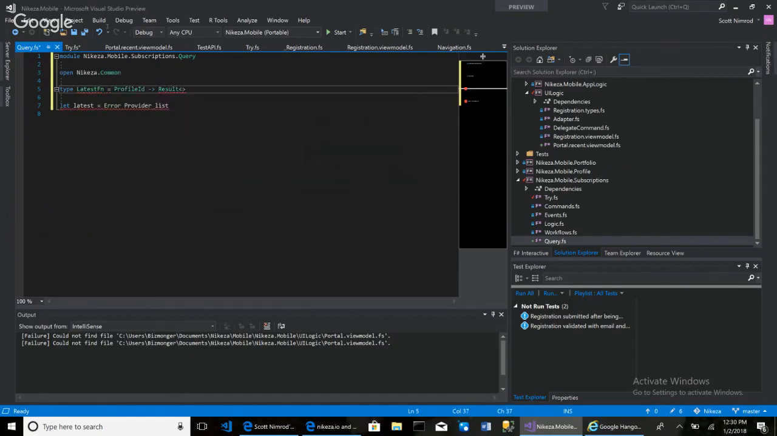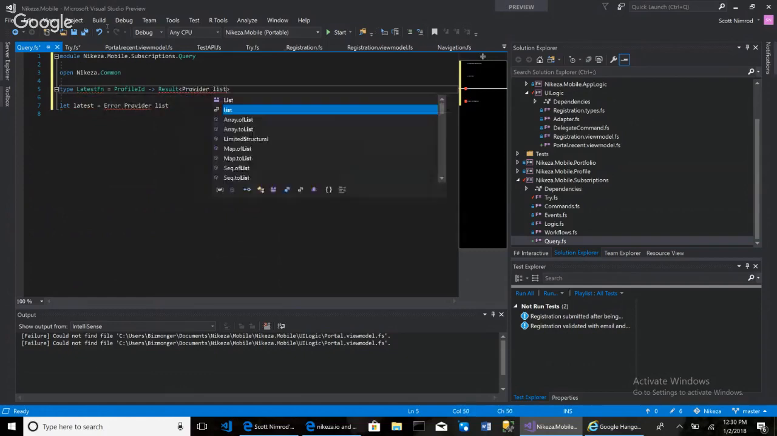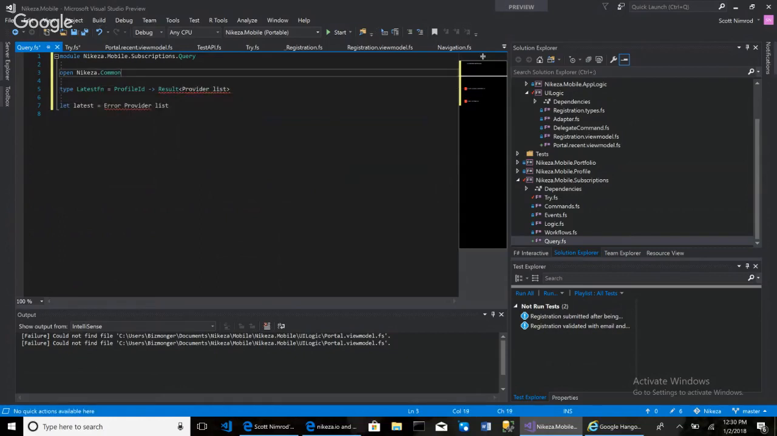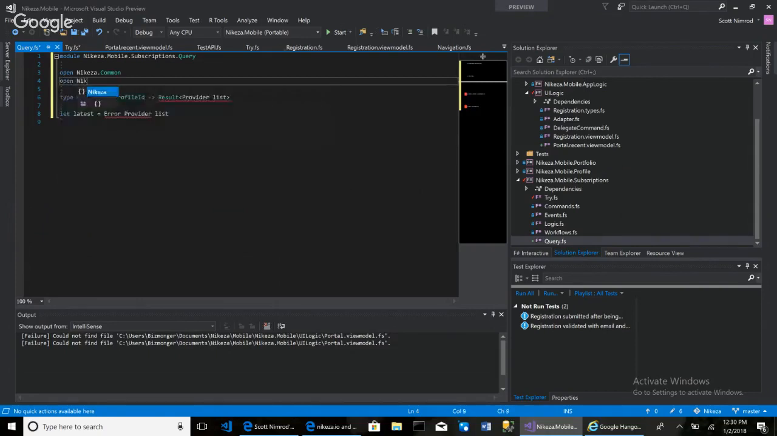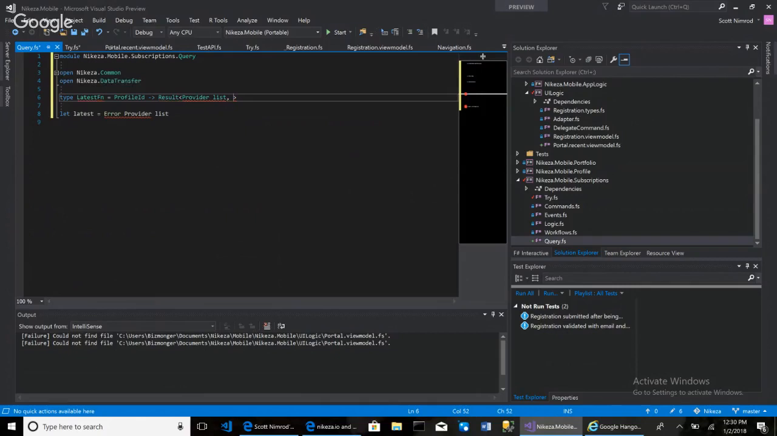If it's successful, you have a provider list, something like that. That's from Nikeza. I need to import Nikeza.data transfer, something like that. Provider, why aren't you being recognized? Okay, now it's being recognized. So if it's successful, it returns a provider list.